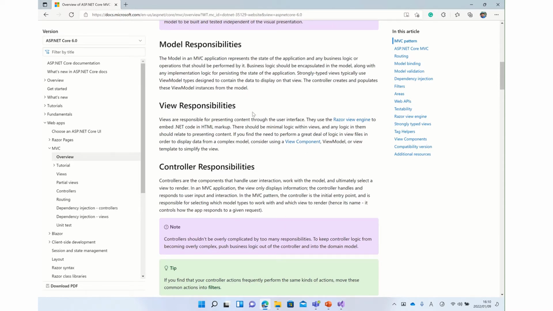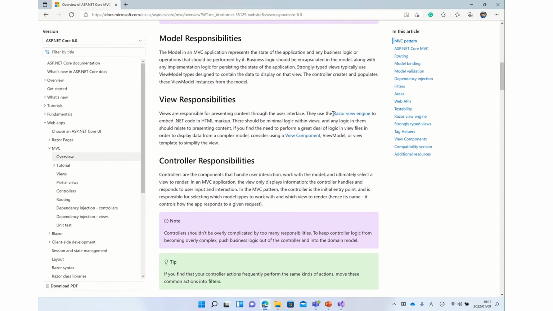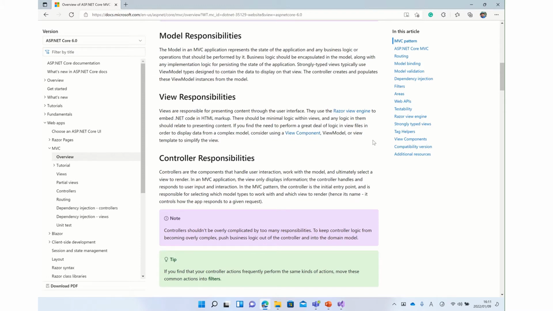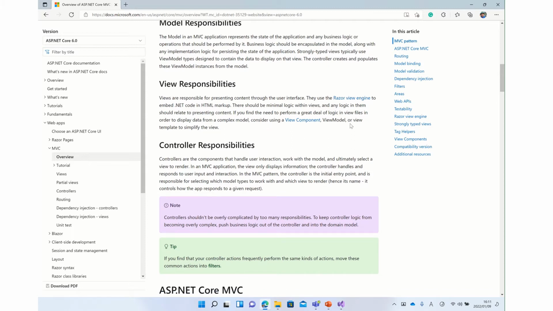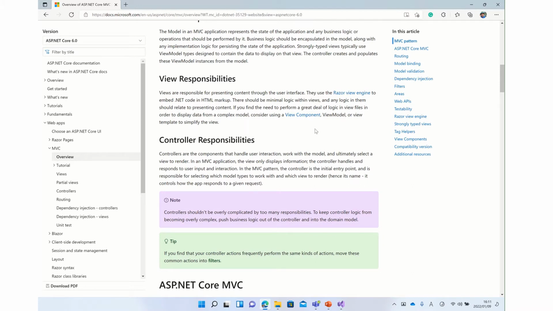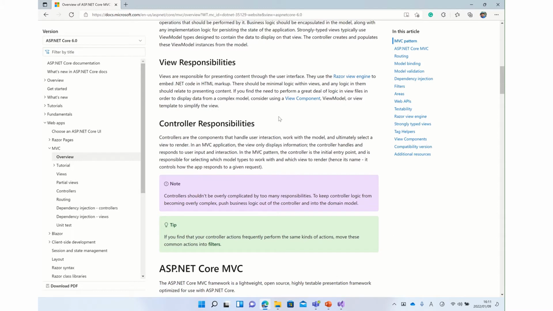Right. And then view responsibilities. Views are responsible for presenting content through the user interface, like a website. They use the Razor view engine to embed .NET code in HTML markup. There should be minimal logic within the view, and any logic in it should relate to presenting content. If you find that you need to perform a great deal of logic in view files in order to display data from a complex model, consider using a view component, view model, or view templates to simplify the view. So what it says is basically you can break down the views if you're going to do something very complex. For now, let's just say the view is responsible for letting the user view, like it says.